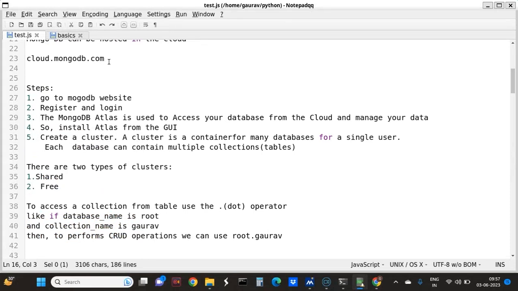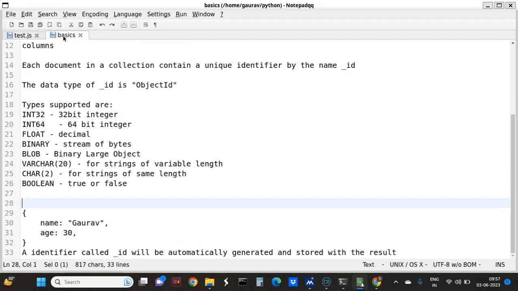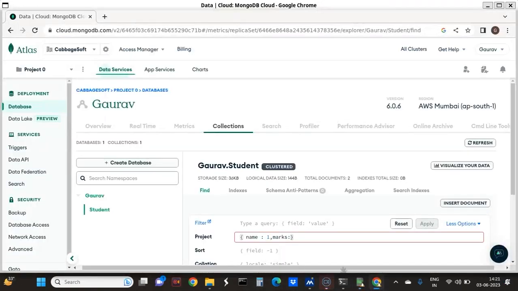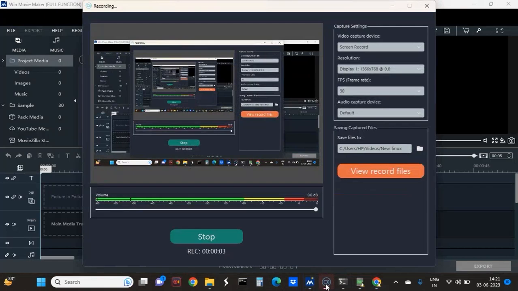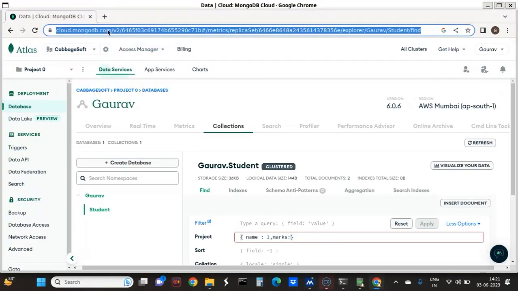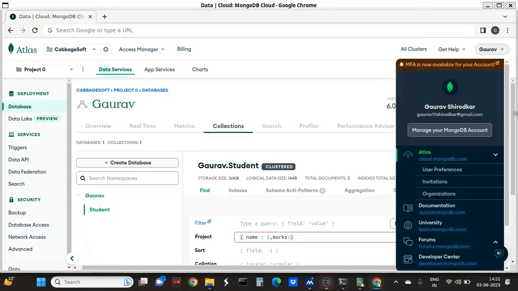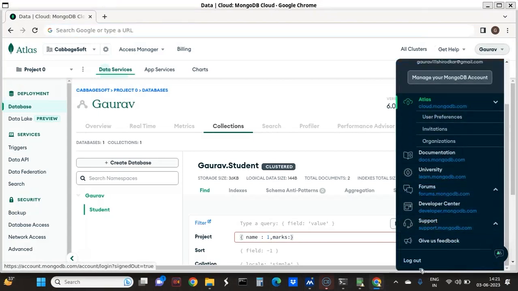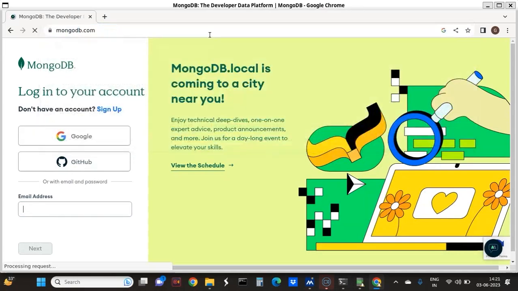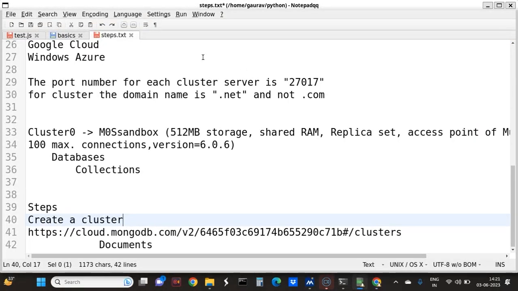Now how to create a database. One minute. So we can now start with MongoDB. I already opened it. I am just logging out from here. Once I log out, I will again go to mongodb.com. I will note down the steps once more.